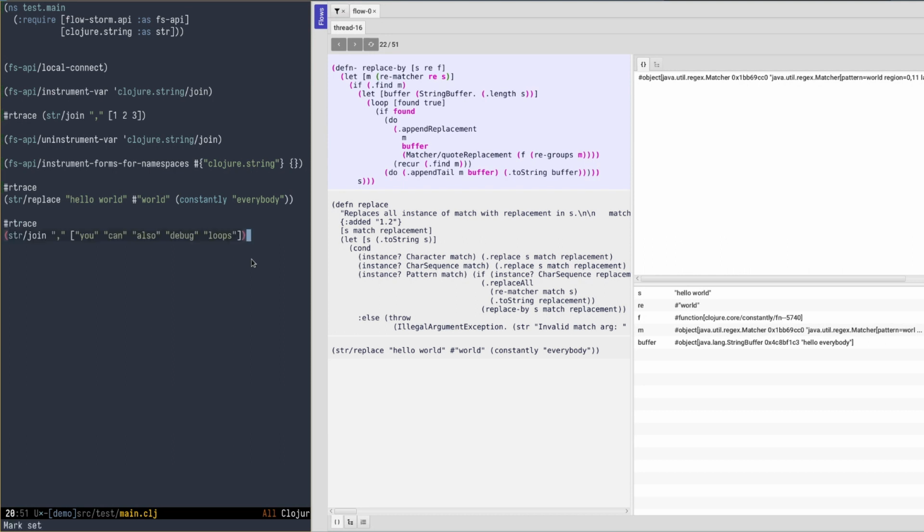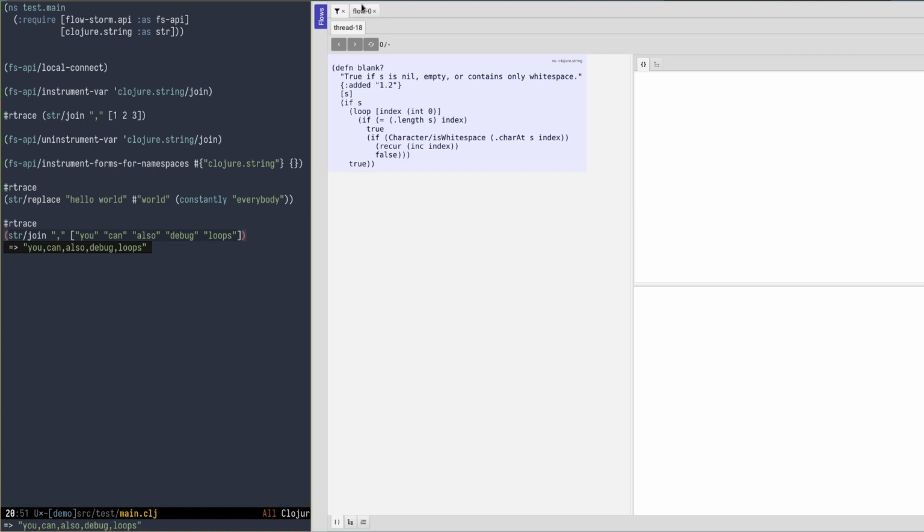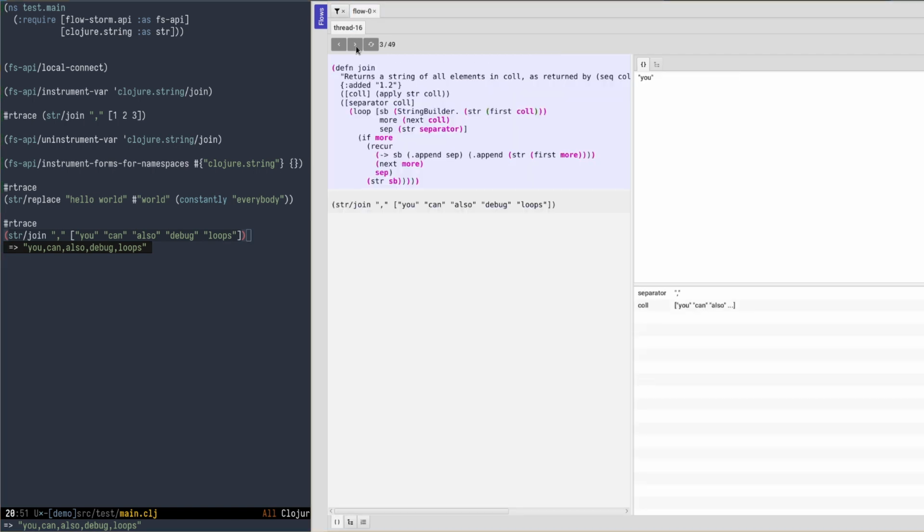Let's trace again the execution of the join function over a list of words. We can see there is a loop here, so some of these forms are probably executed more than once. If we are only interested in debugging some of the iterations, it gets pretty tedious to reach that position by clicking next, especially for big loops.